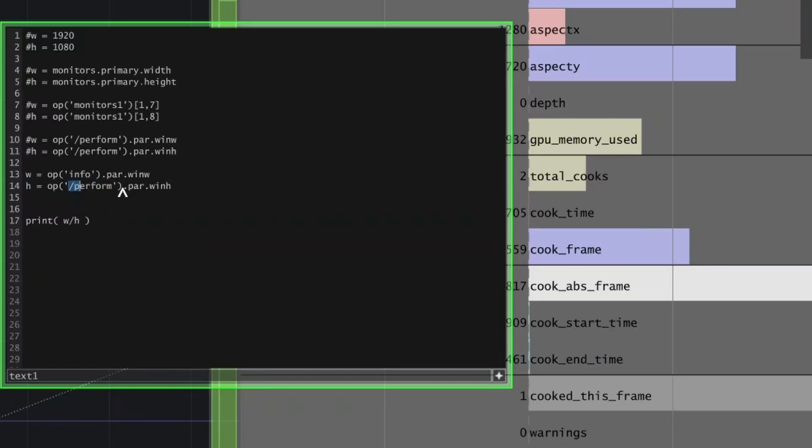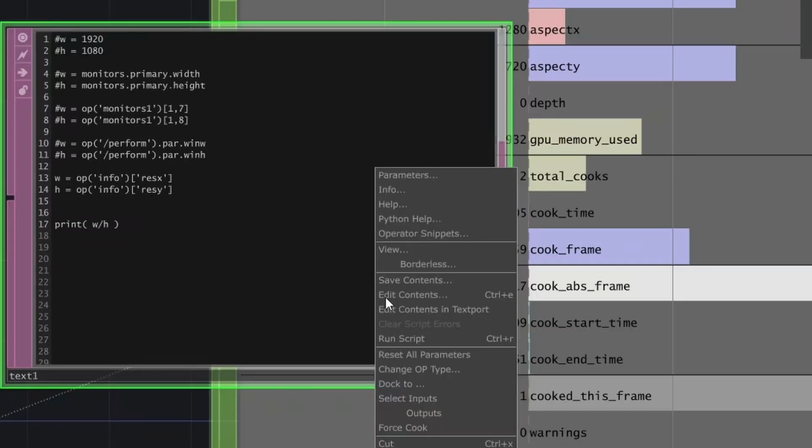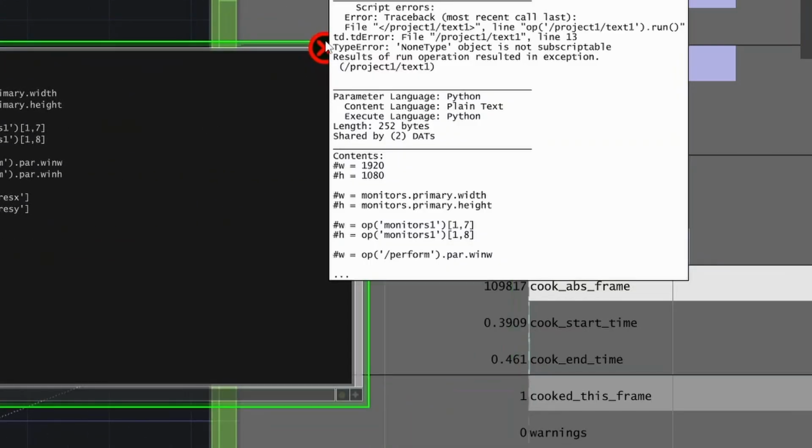Info, and it's a channel. So we're just going to get the name of the channel, which is resx. The other channel is called resy. Let's see if this works. I will run script, and it says there's an error. Let's see. None type is not scriptable.